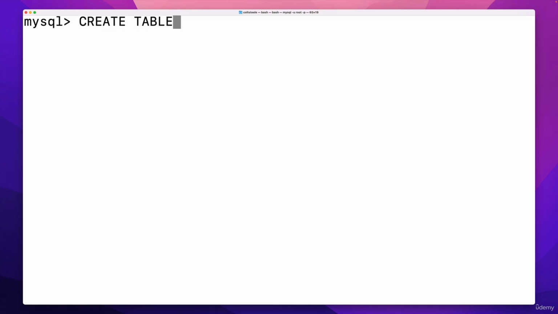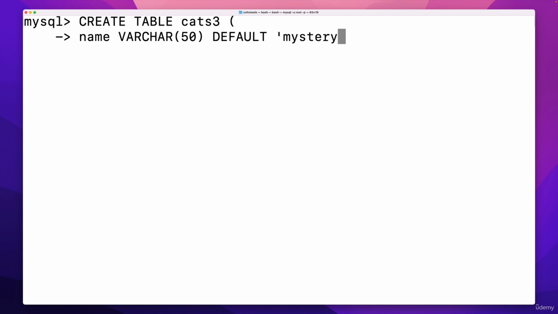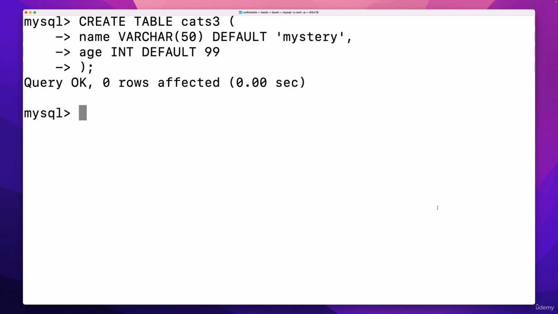But let's do a create table, cats3, and we'll have name, which again will be varchar. In the slides I did 100. It doesn't really matter. We're going to have short cat names, so I'll do 50. And then default, let's go with mystery. Okay. And then age is an int. We don't have to provide a default value if we don't want to, but in this case, just to demonstrate it, I will. Age, int, the default value will be 99, just like the slide. All right. Close my paren, semicolon, and we're done.